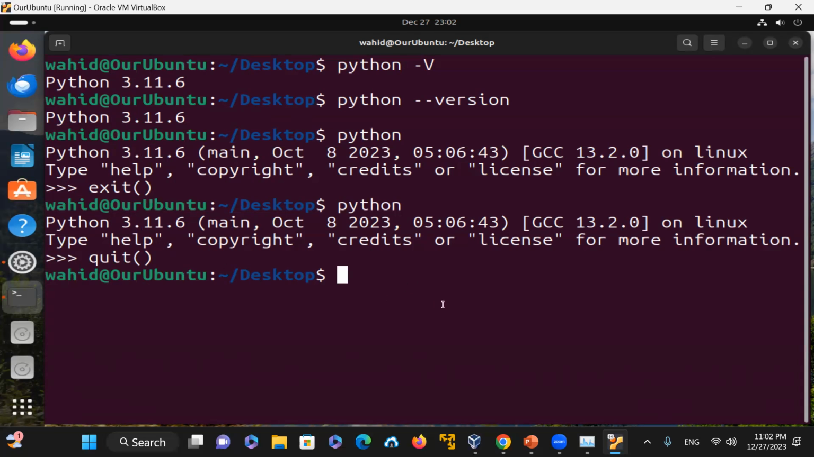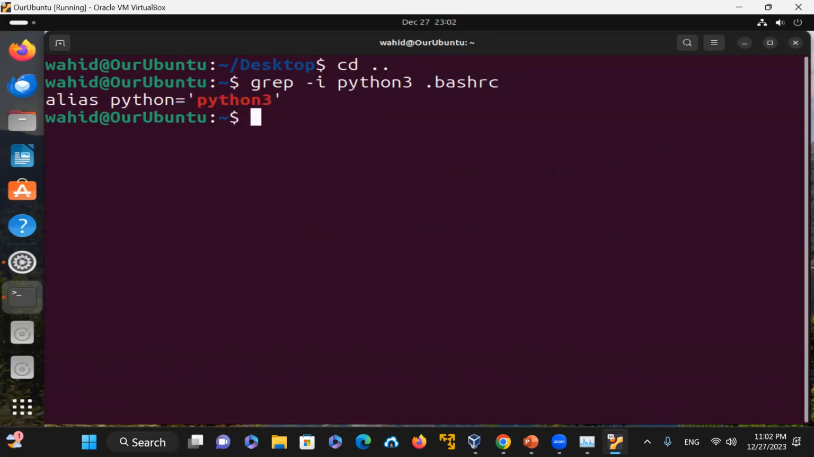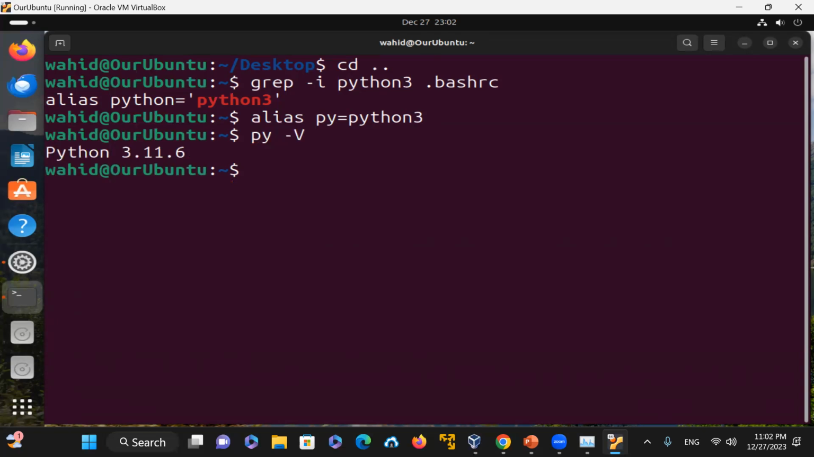For now, since we did this one, I'm going to clear my screen, cd .., and then say grep -i python3 .bashrc. You can see that line is there. So no matter how many times I exit out, Python will be available. If you want to make it short for Python, you could say something like alias py=python3, and that will also work. py -V will just work like Windows, and py --version works.